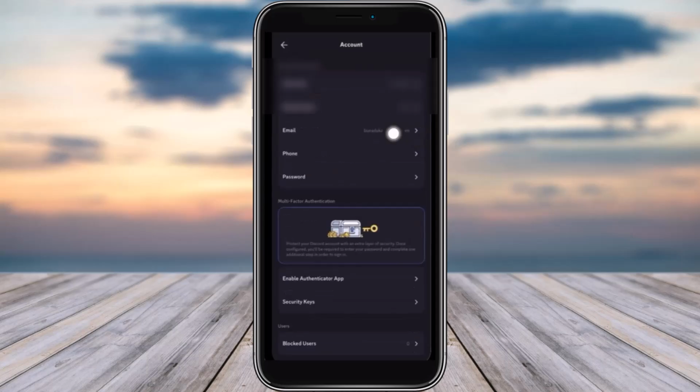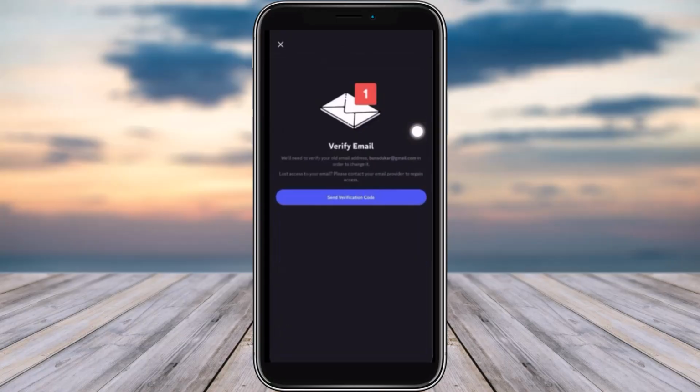Then you will get the account information including username, display name, and you will find the email as highlighted. Tap on this email of yours. Now you will get this section where you'll have to simply verify your email. Go ahead, tap on this option of send a verification code.